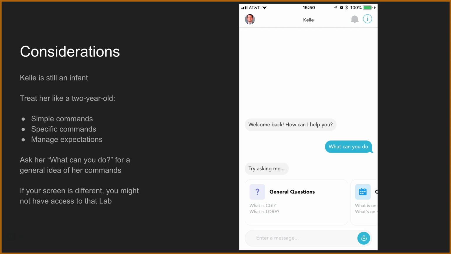Next, when you're working with Kelle, to find out what she is capable of, what she can do, you can actually just ask her. You can speak it or you can type it, or there's a specific menu you can go to see a list of example commands that you can ask Kelle to do for you.